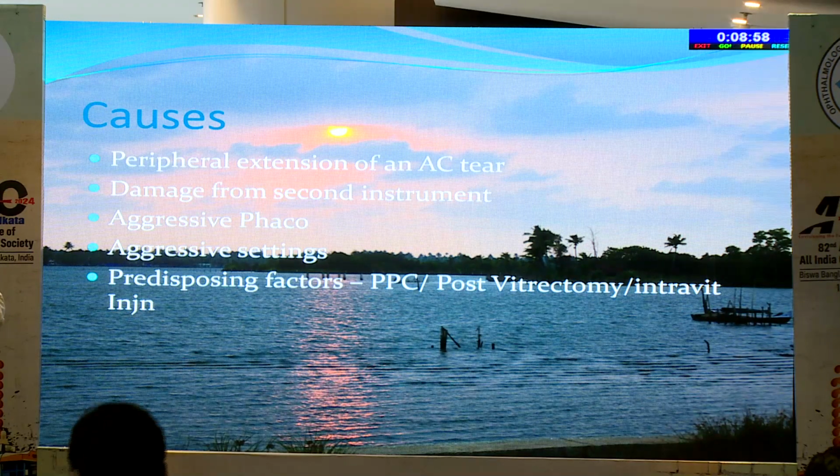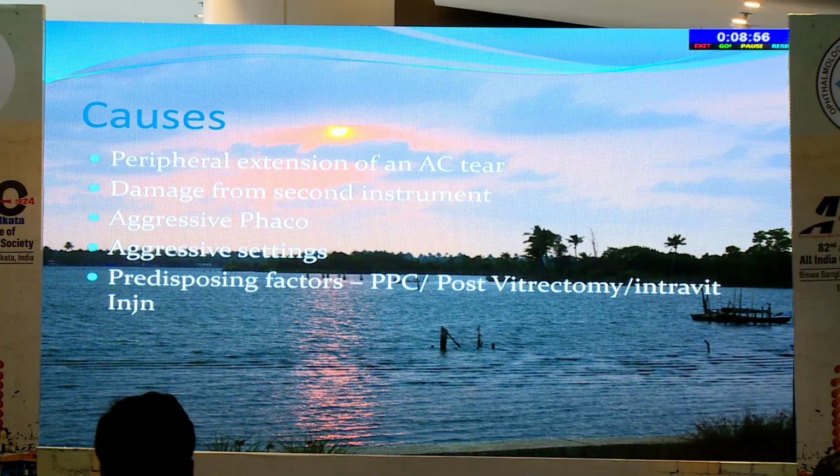Before we go into that, I will rush through the causes. It could be a peripheral extension of an AC tear, or a rhexis run out, where obviously you would have been careful, or some areas of the rhexis may be weak, which you wouldn't have really noticed, and it will just give way. It may look very normal. That's why I always say override the edge of the rhexis from the area where you started when you ended. That will give better stability.